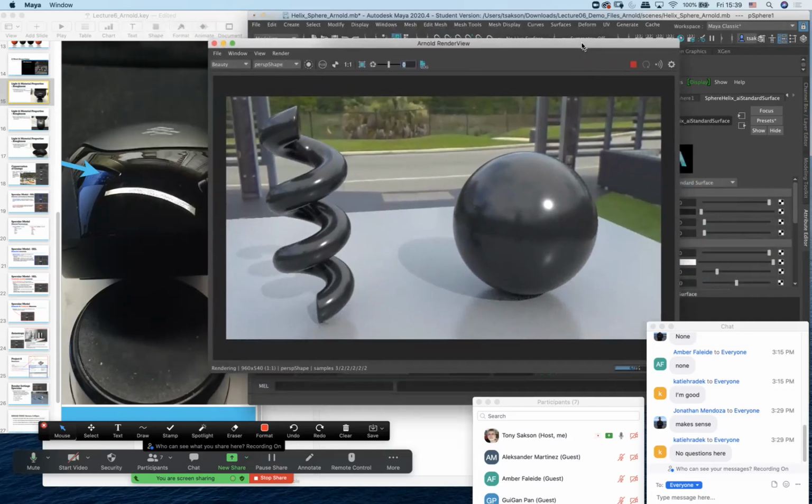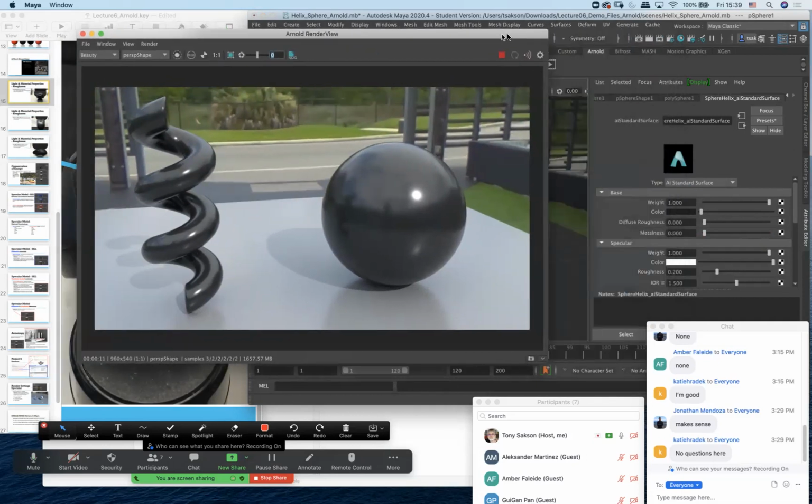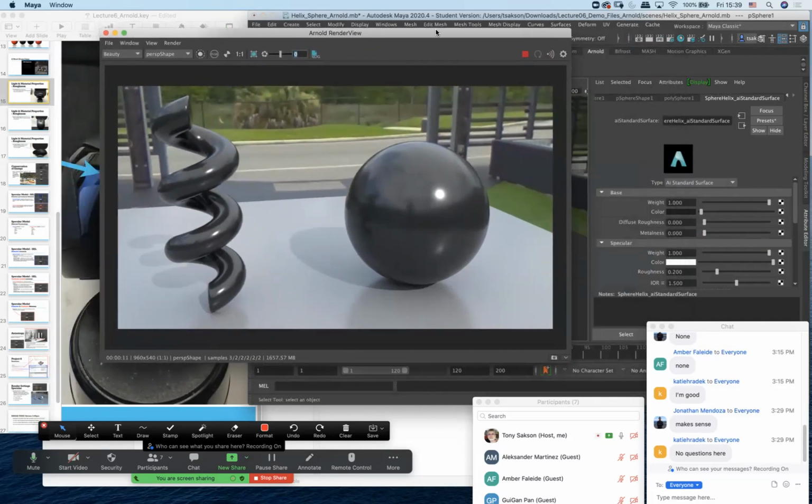That's what I grabbed. So now I can see it's a lot more reflective, like my object over here. So level of reflectivity, okay for now. Color, okay for now. How about roughness? This is where you can see the reflections to adjust the roughness. So that's 0.2.